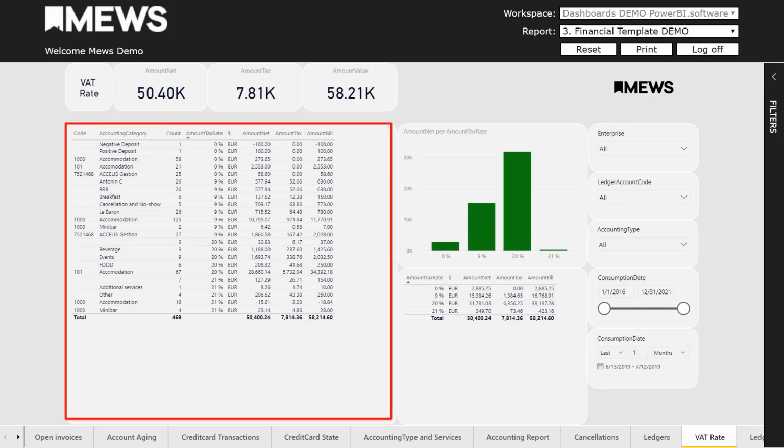On the left side of the screen, a table displays all revenues per ledger code and per VAT or tax level. The first column shows the ledger code. Then you have the accounting category, the number of products or services, the VAT or tax percentage, the net revenue, the tax amount, and the gross revenue.